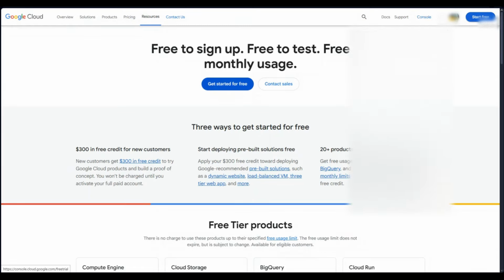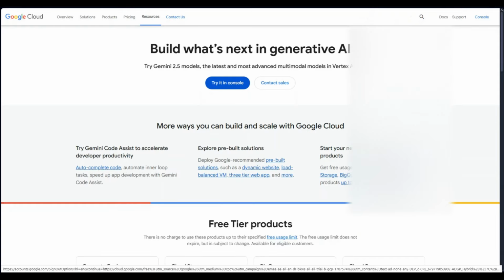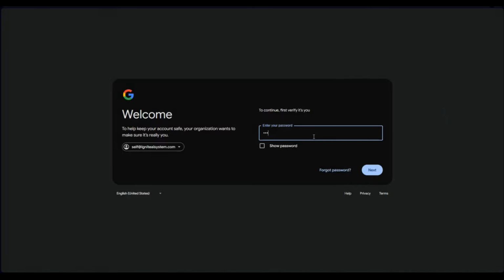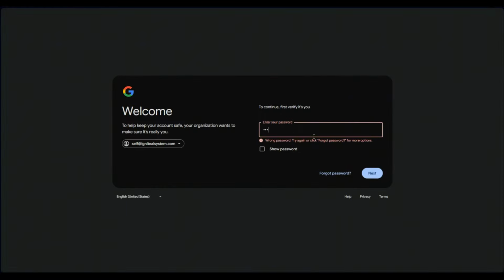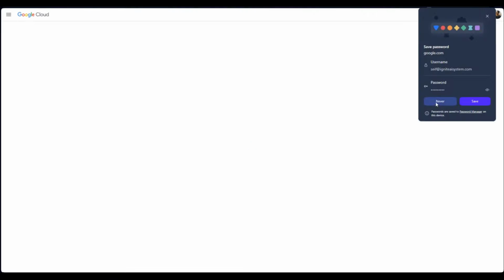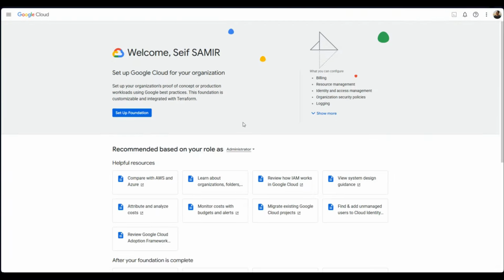Okay, and let's just change this one. Okay, let's use this one. Then go to console. Okay, and just put your password. Yeah, it's wrong. Okay, so now it will sign in to our Google Cloud. You just create an account, and you will also need to add your credit card, but it will give you $300 first. But this is just a business one, so that's why there is nothing here.